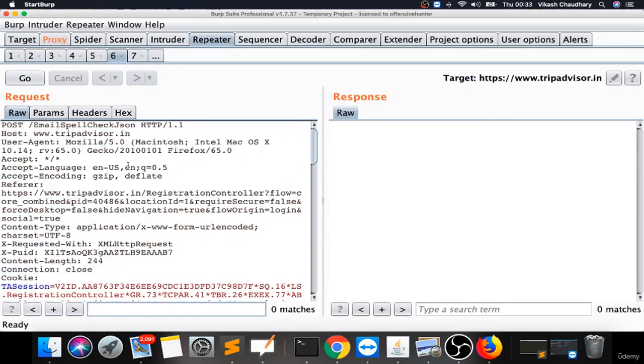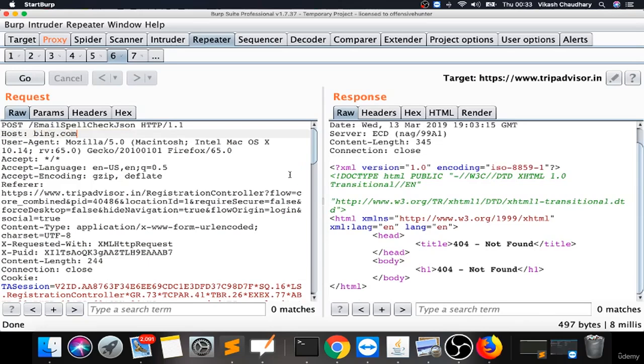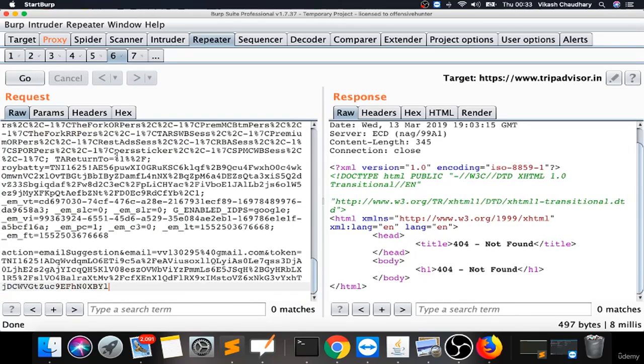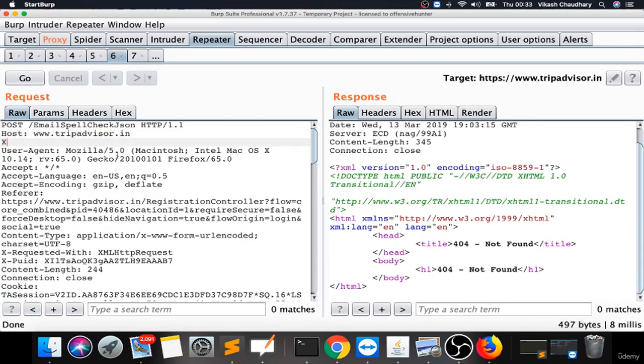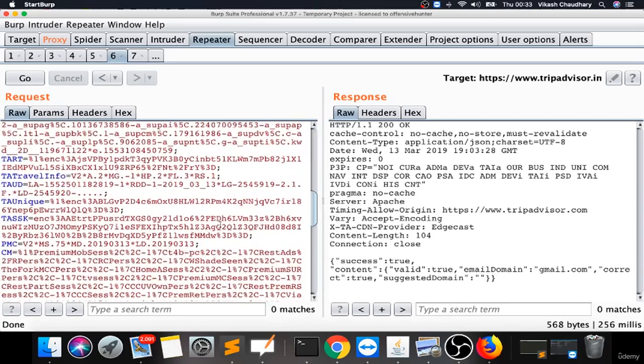Yeah. So I'll try to do here, let's say, host to some other host, let's say bing.com. If I'm trying bing.com, it's just saying 404 not found. Okay. So let it be their website. I'll add X-Forwarded-Host: bing.com. Let's click on go now. Success to gmail.com. Okay, they are just checking. Okay, now but it's nothing.